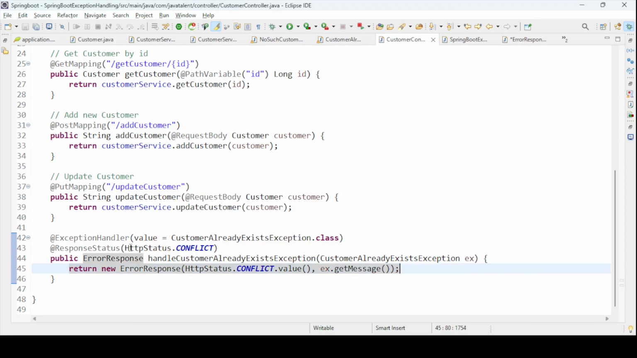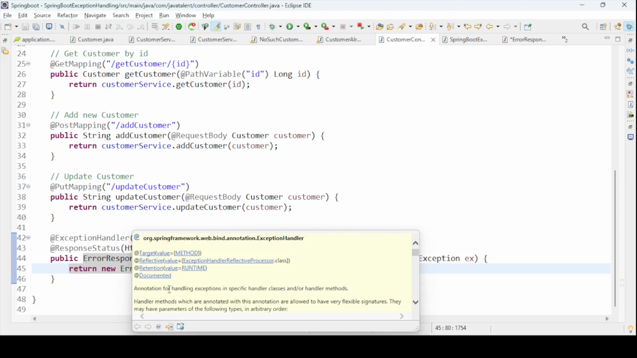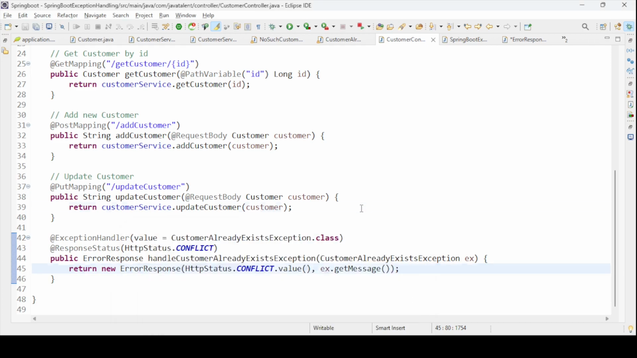Understand? You have to annotate your exception handler, so it handles the exception specific to the handler class or handler methods. The method annotated with that annotation gives us the flexibility to change the signature and all the details. So if the customer already exists, then it will throw these exceptions.